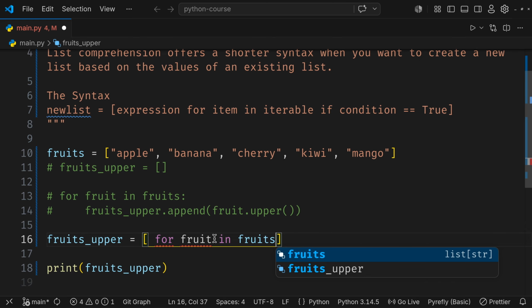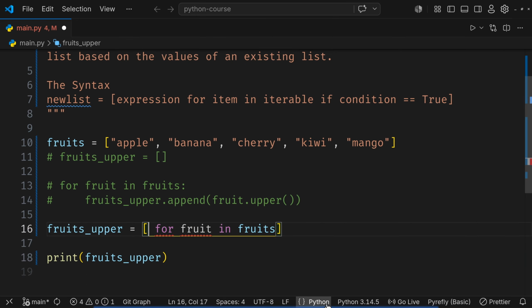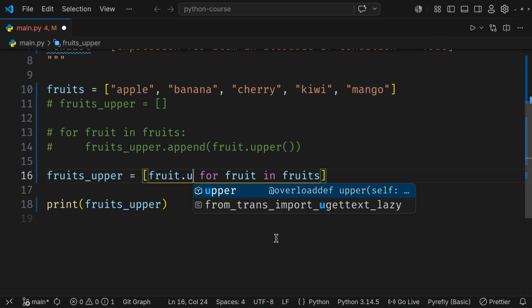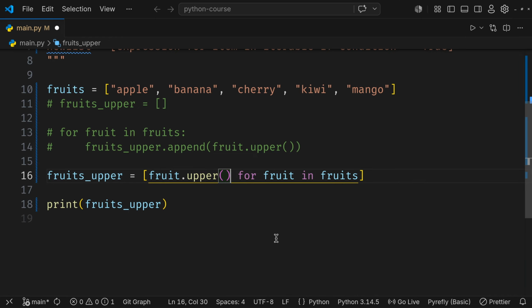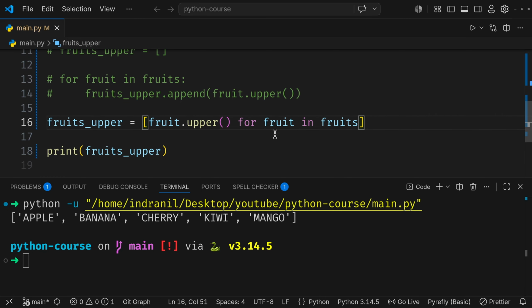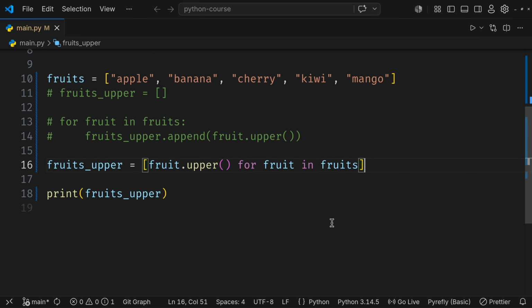And here we have to put our expression. What we want to do is uppercase that fruit, right? The fruit name. So fruit dot upper. So this is the list comprehension here. And now if I just save that and run the program, as you can see, we are getting the same result. So what exactly happened?